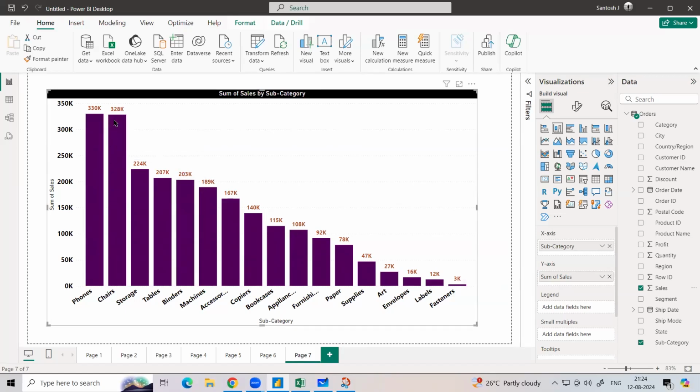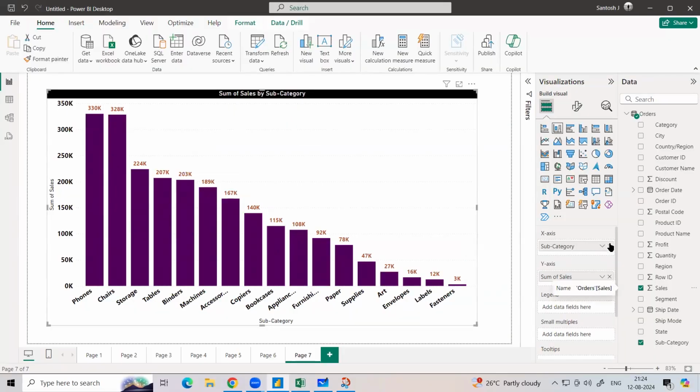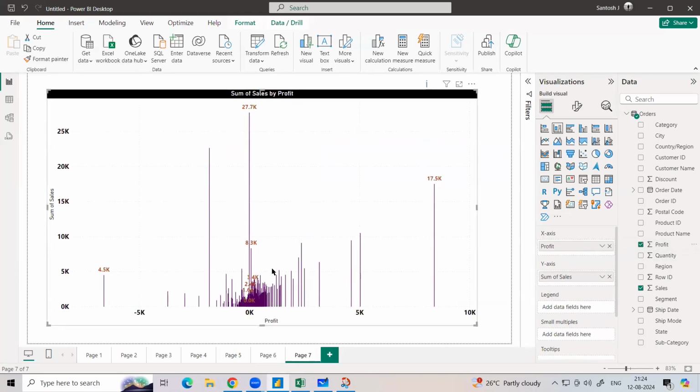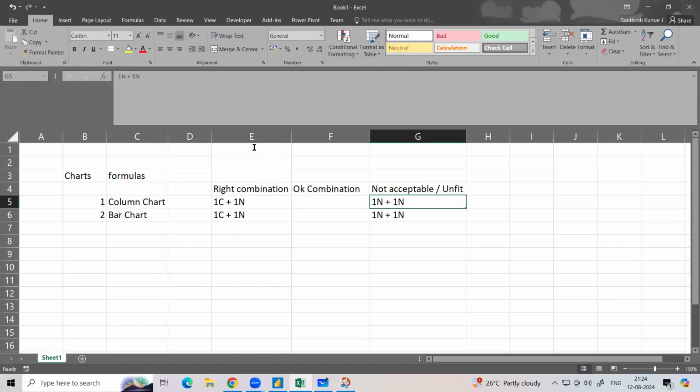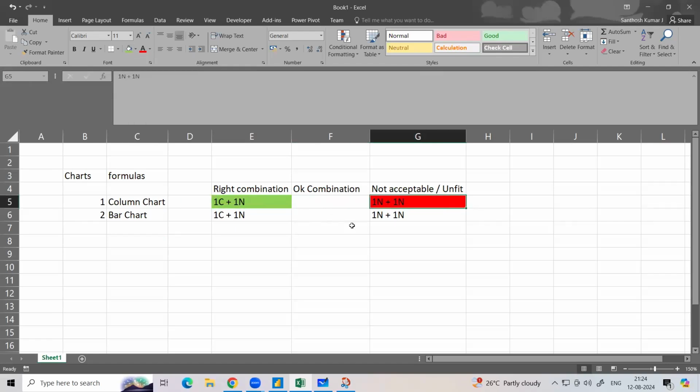With respect to Chase, what is the total sales? With respect to storage, what is the total sales? It's actually giving you a right way. That is why I said categorical data with numerical data. This chart is beautiful. Now, here I will take numerical and numerical. Numerical and numerical, it's completely going on toss. So this is not acceptable. This is acceptable. This is not acceptable.